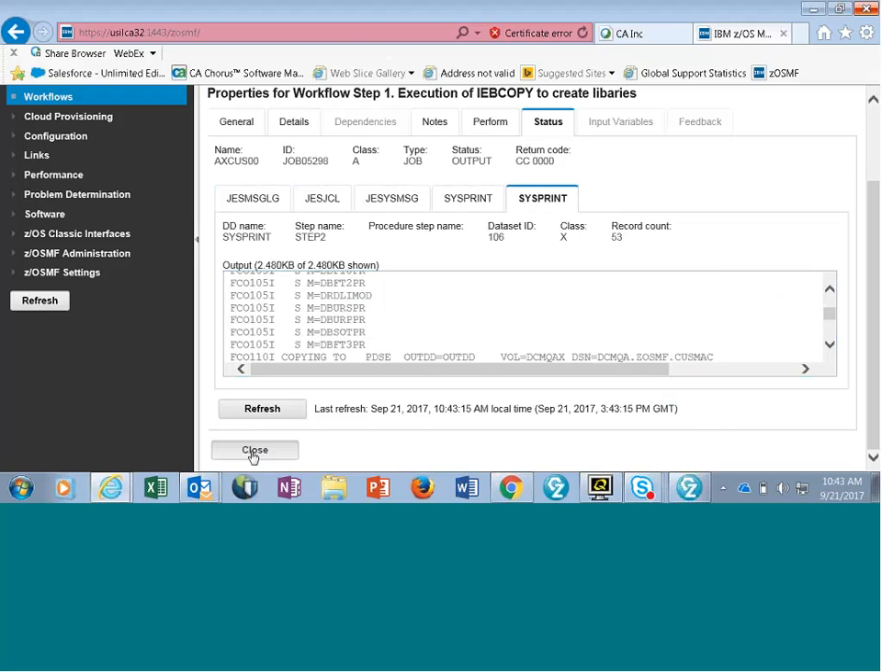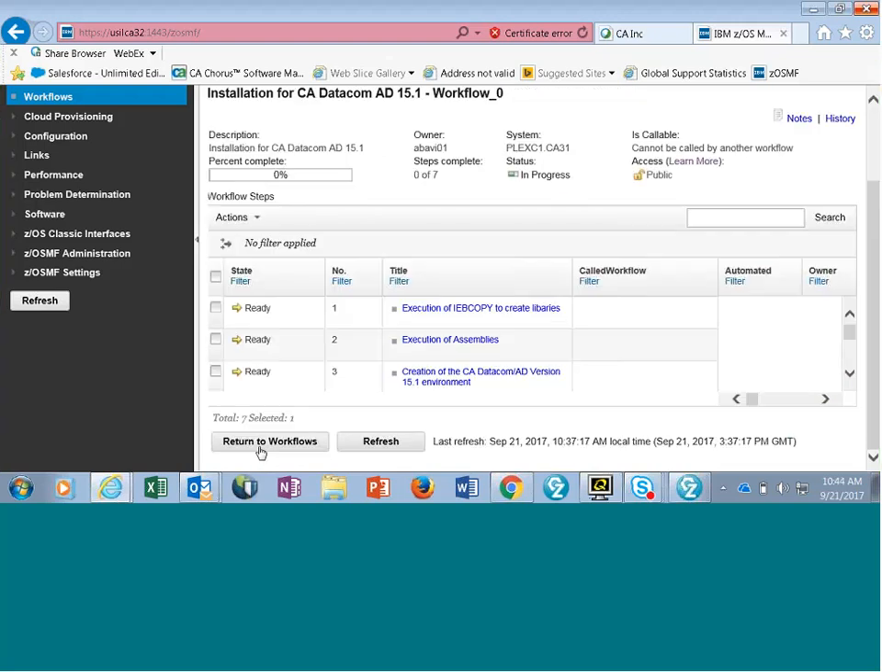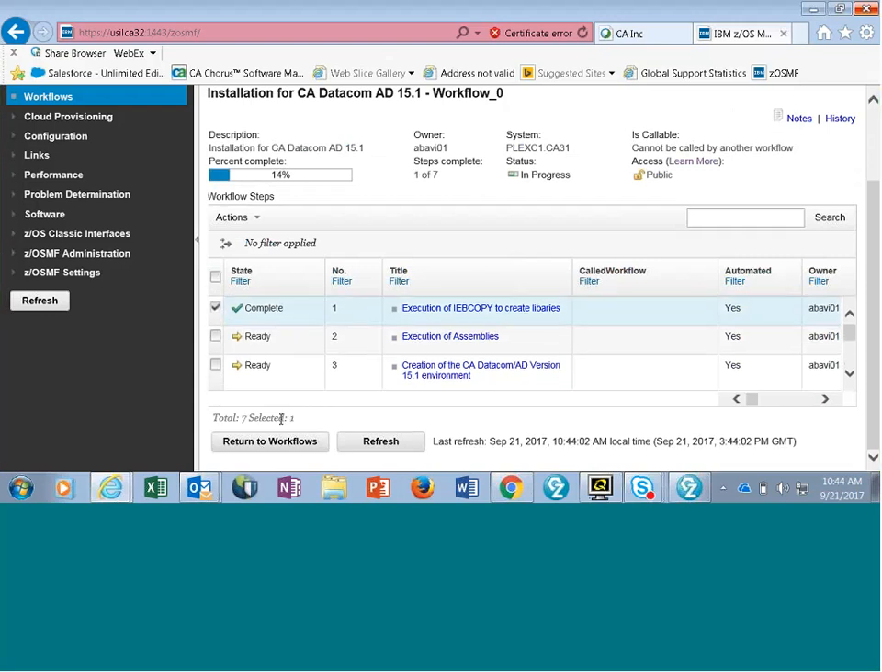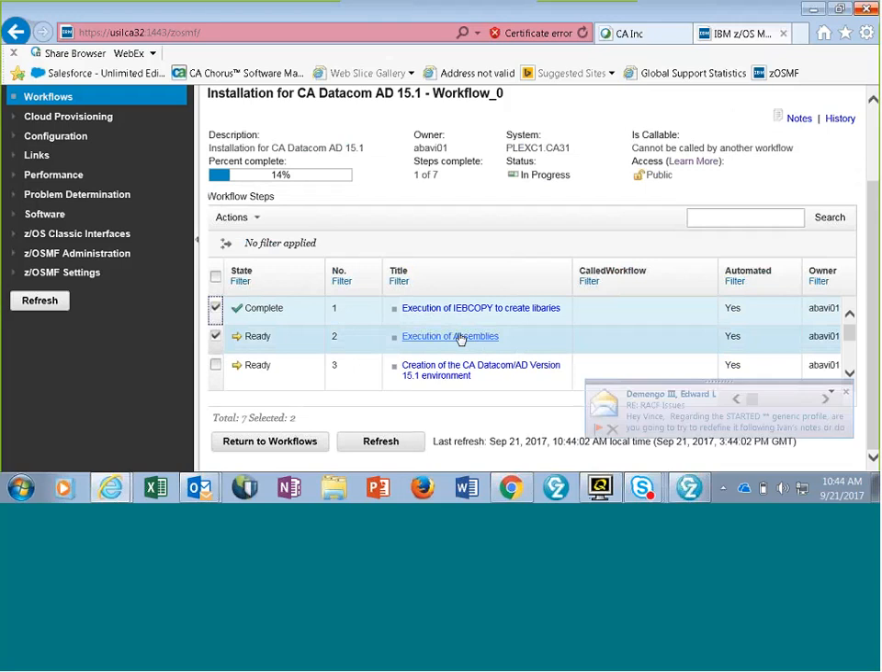So we'll close that one, and internally he'll drive that back to the main menu, and he's actually updating the list that we're going through. So basically it says, okay, you completed that one, so you're ready to execute the next one, which is the execution of assemblies. And notice, like I mentioned earlier, it's not necessarily as pretty as CSM was. RACF issues, yeah, I had a big one there.